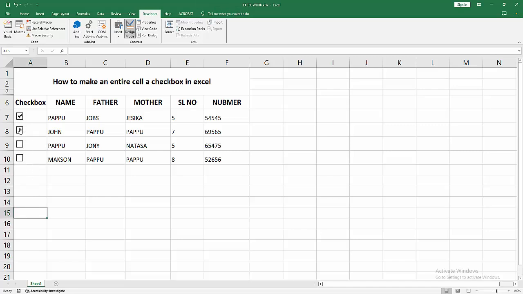Now we want to add the check mark. Select this checkbox and edit the check mark. Otherwise, you can remove this. Now we can see we made an entire cell checkbox in Excel very easily.